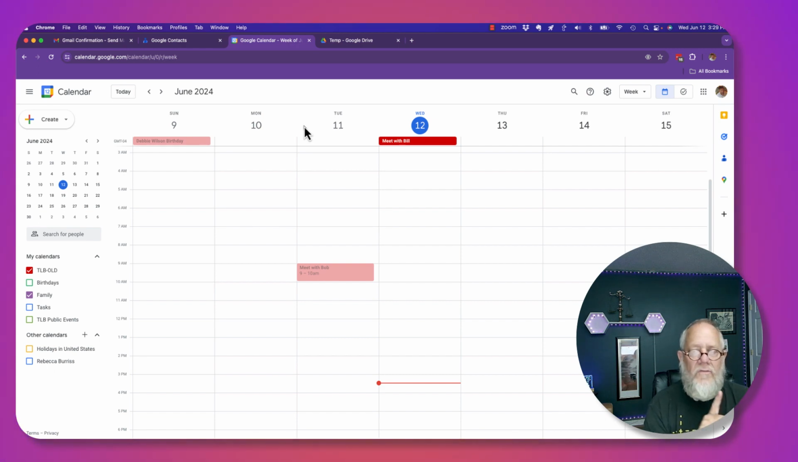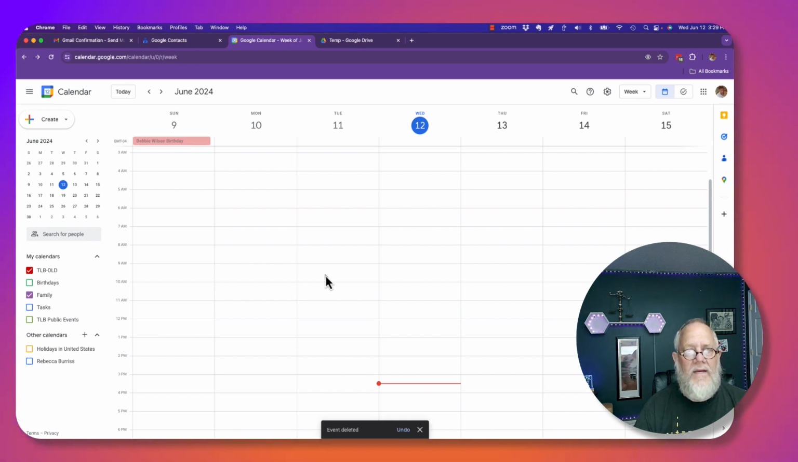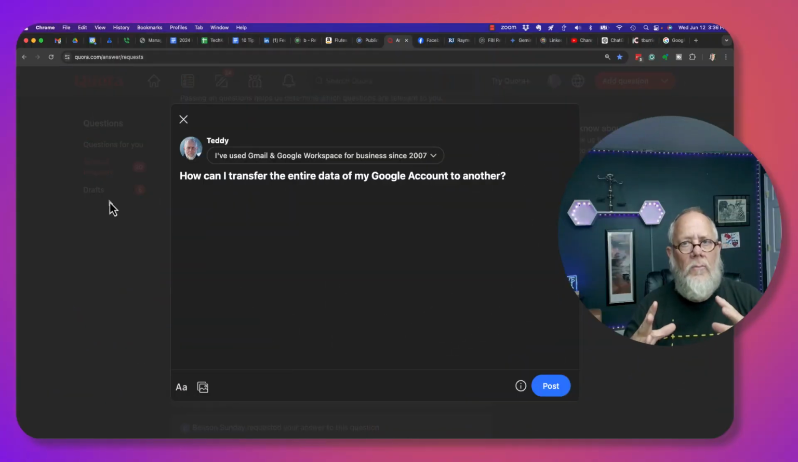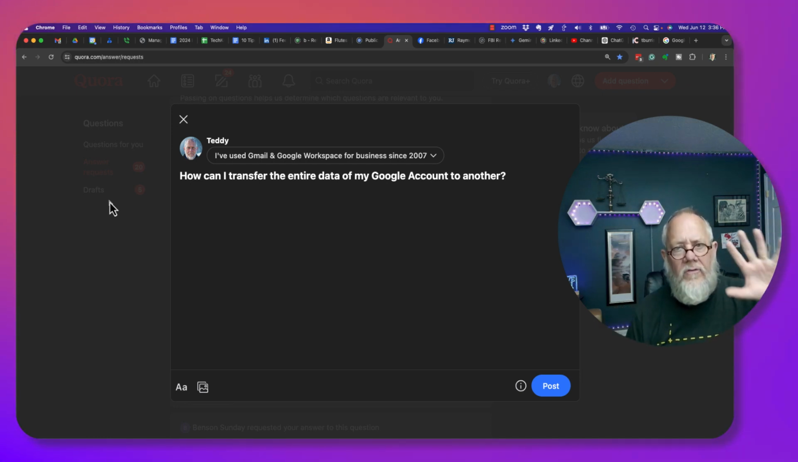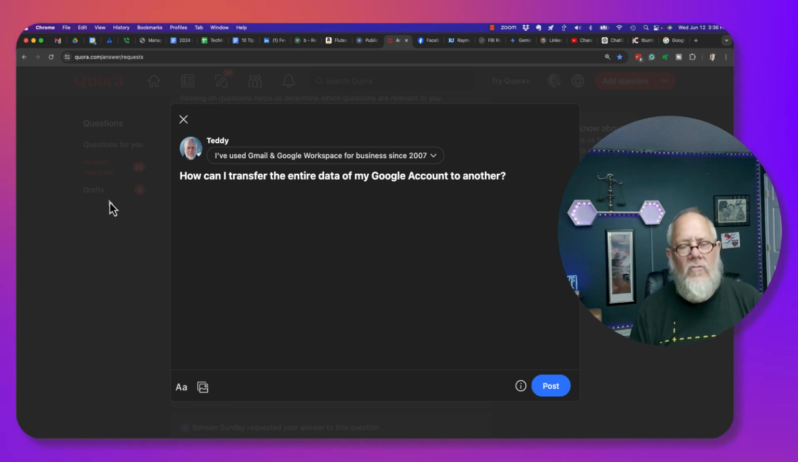Unfortunately, by the way, there's no way to bulk delete these. If I didn't want to import them in this calendar, I'm going to have to delete them one at a time. A little bit tedious, but hopefully you're importing them into the right calendar. In summary, those are the steps you use to export out free Gmail contacts, calendar, and Drive.